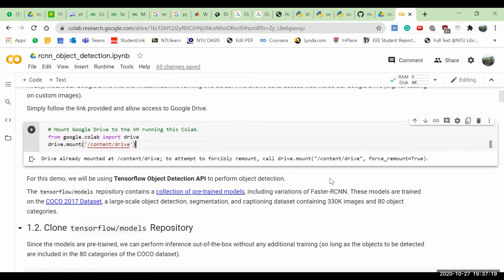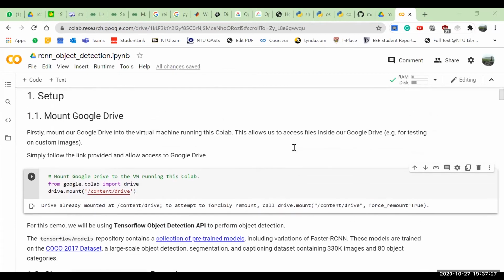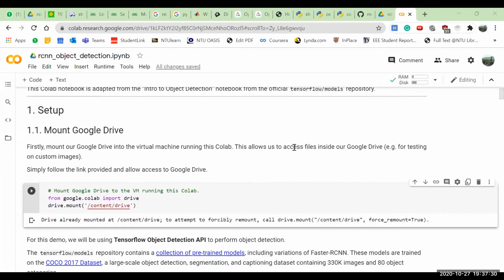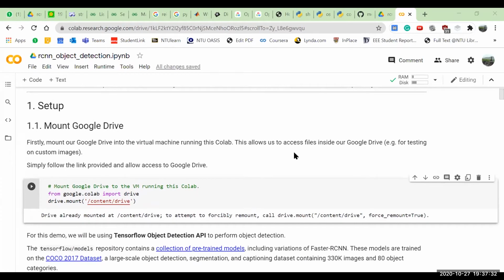When you open the longer link, you download the Colab notebook first, and then you put it inside your own drive. Okay, does anyone else have problems? All right.